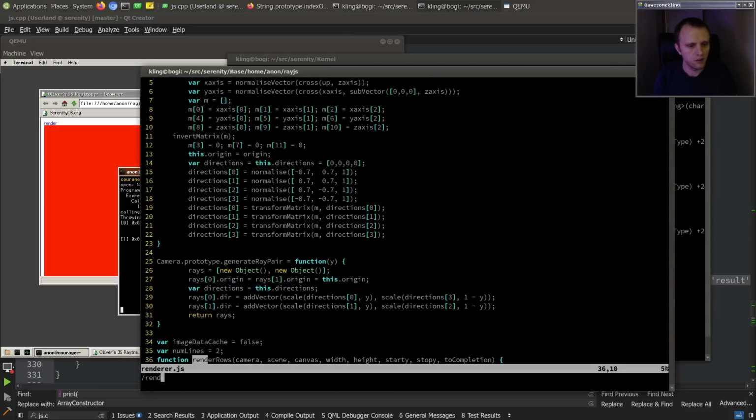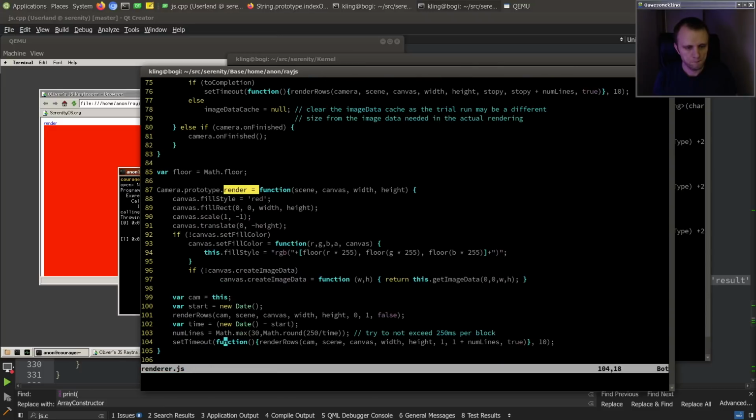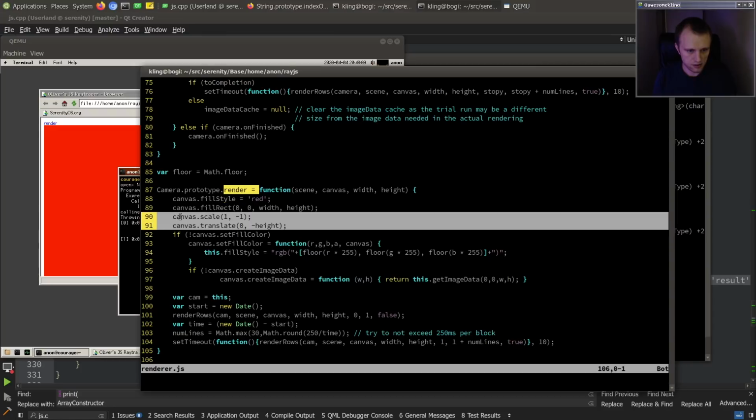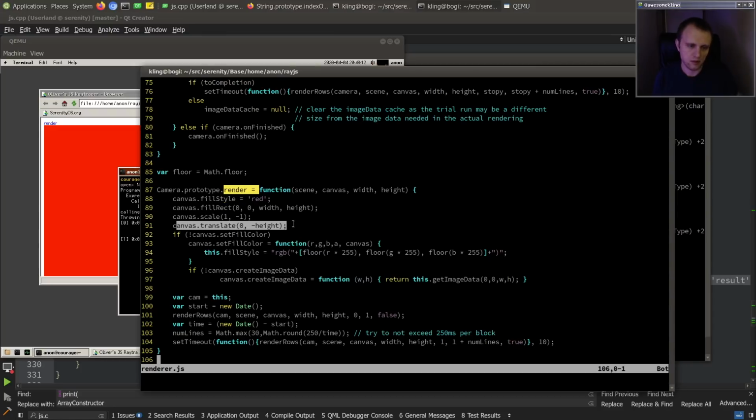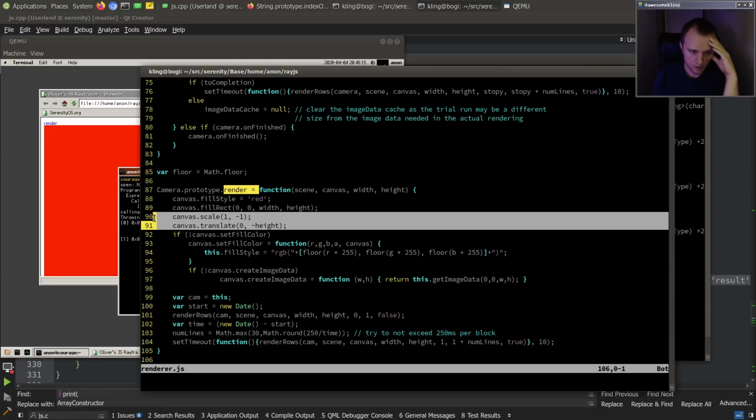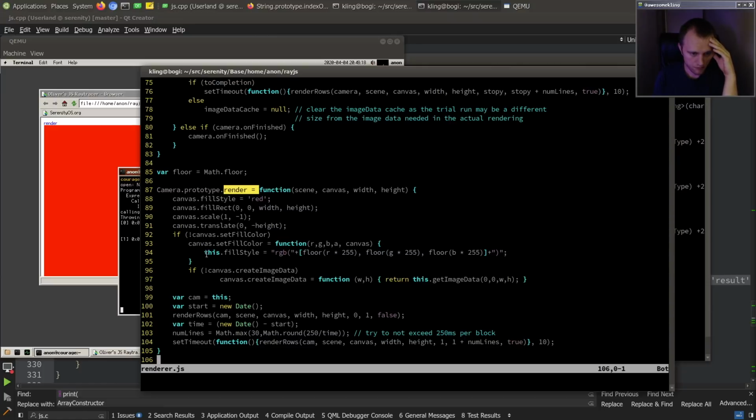Renderer. So probably we are, undefined is not a function, so we're calling something that does not exist. So it's probably either this guy or this guy, because we don't have those canvas functions. And we don't have get image data either. That's going to be a little bit of a problem.